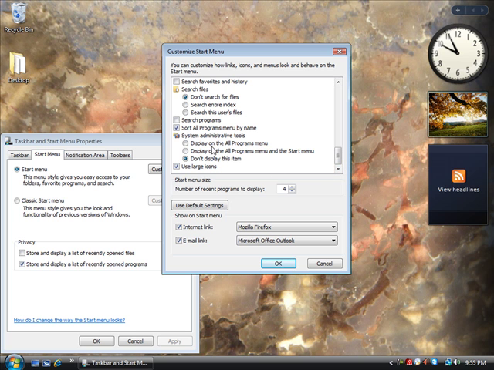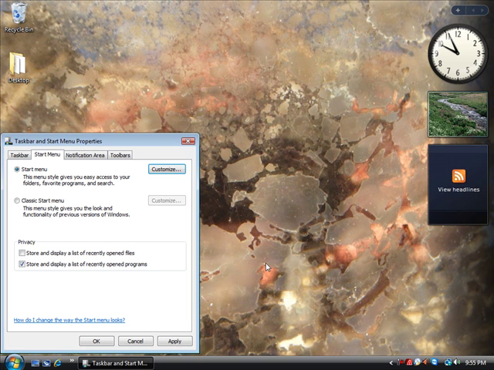System administrative tools. Actually, I want to turn this on, and I'm going to do that now. And I use large icons because it's a little bit easier to see. So I'm going to go ahead and hit OK.